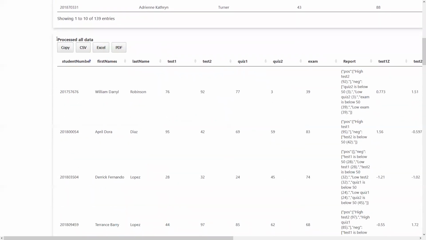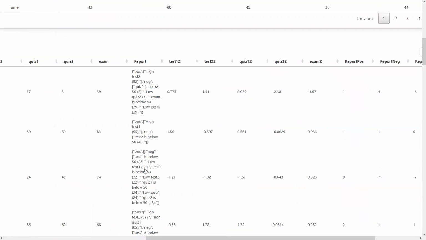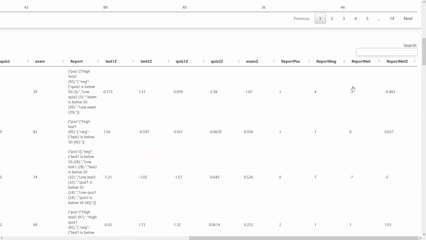And then you have underneath that processed all data. So that has the same records, but now it also has the string for the reports, and it's also got the Z values for each of the assessments. And you'll also see a couple of other counts here. So this is the number of positive comments stored in the report. That's the number of negative comments in that report. That's the net. So if we take the number of positive comments minus the number of negative comments, then that's the net number.